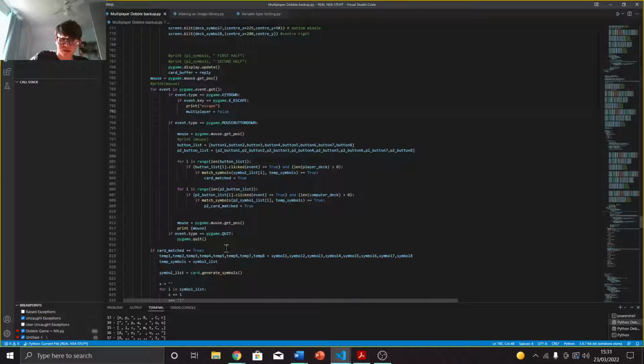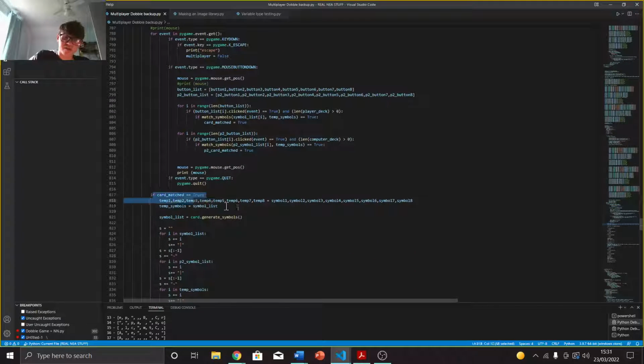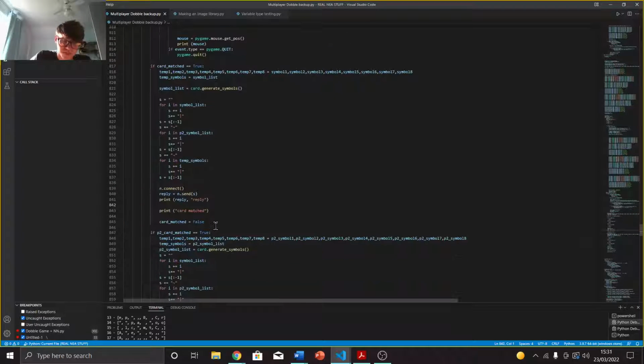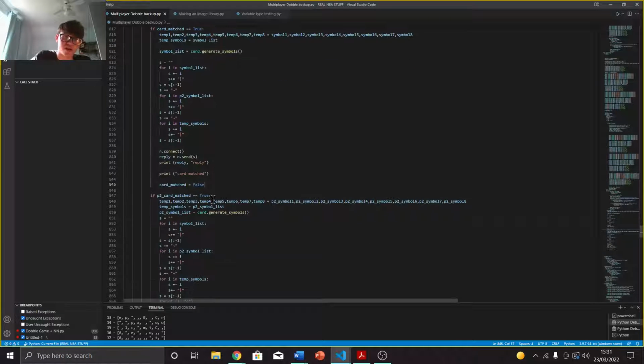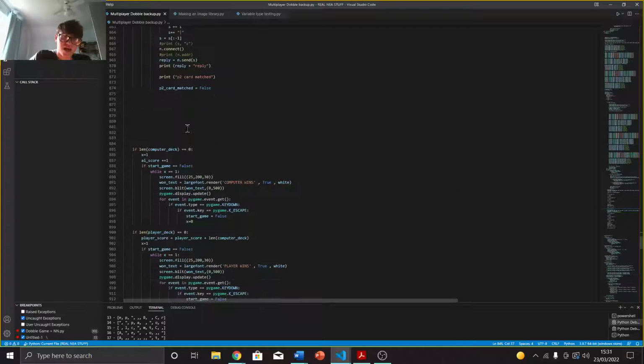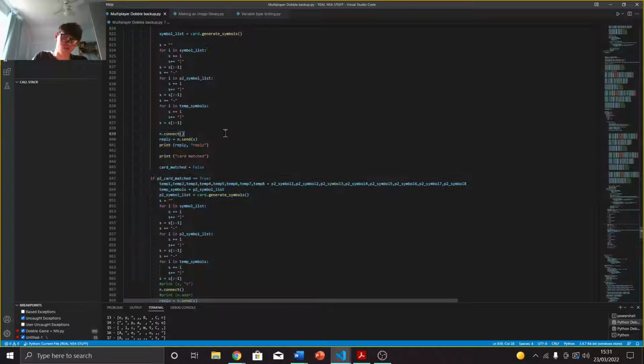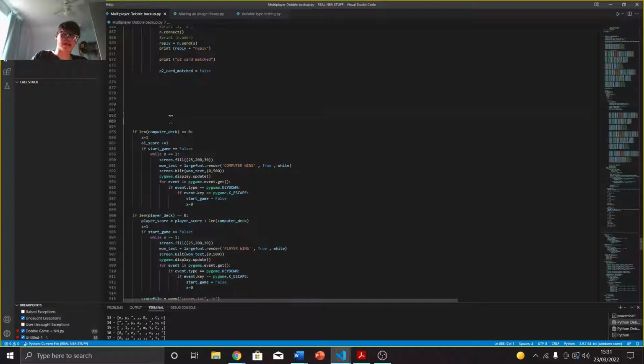Get the match machine again. If the card is matched, we run this here, making sure we connect to the server, we send to the server, and then we print card match with the console, and the same for player 2. And then here we have the winning condition. So this is all the multiplayer handled. This all works, and now we're having the winning.